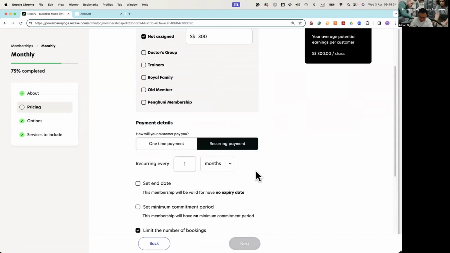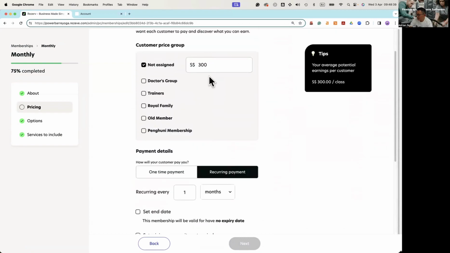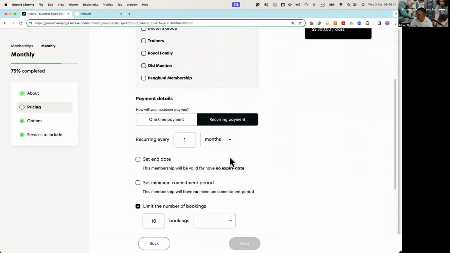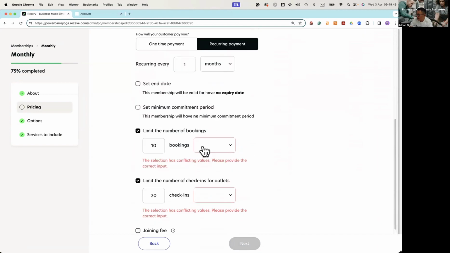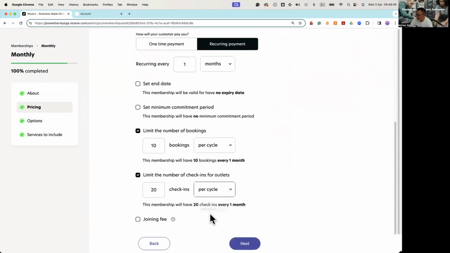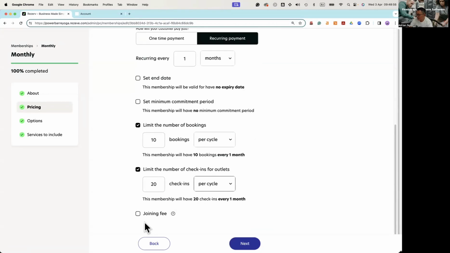Recurring, your clients need to have a credit card. So essentially, I can now set that this is a $300 recurring monthly membership. And for this particular 300 monthly membership, I can say that every billing cycle, which is every month in this case, is 10 group classes plus 20 gym access. I even have the ability to set a one-time joining fee that will be charged to the client or your customers the moment they sign up. And as long as they retain this membership, they will not be charged a joining fee anymore.